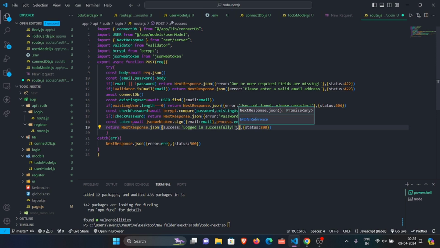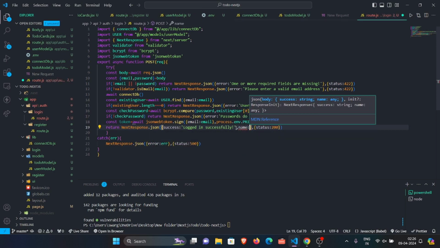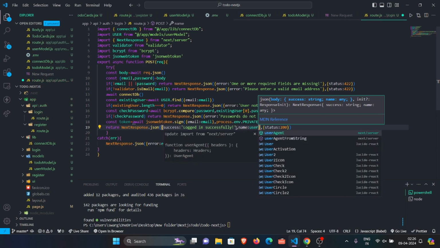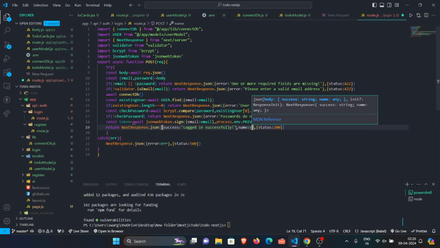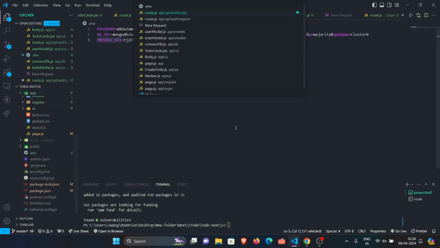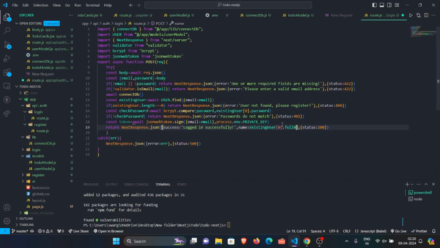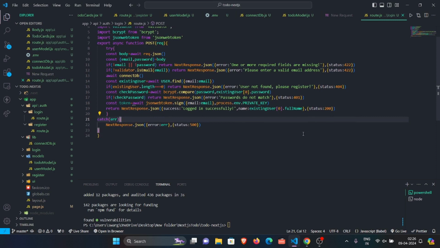So here, along with the success, we can provide the name as well, and that is going to be the existing user's name. Let me check the user model. Yeah, that's pretty much it.